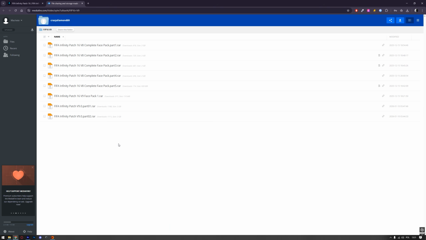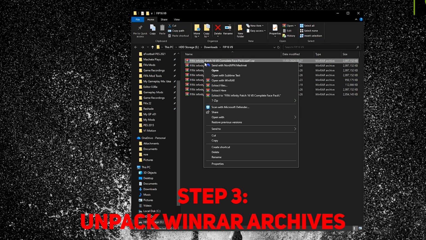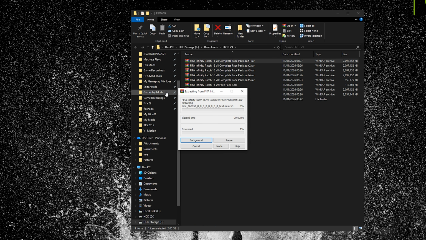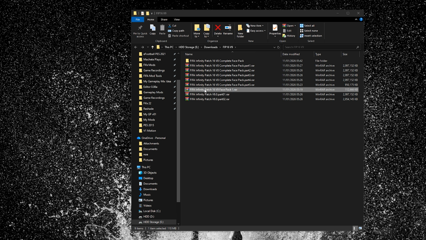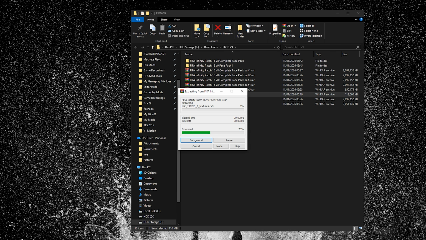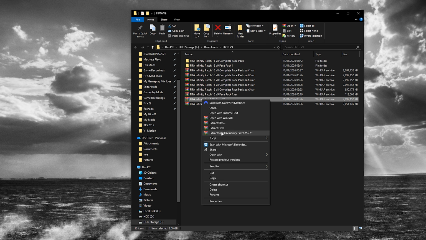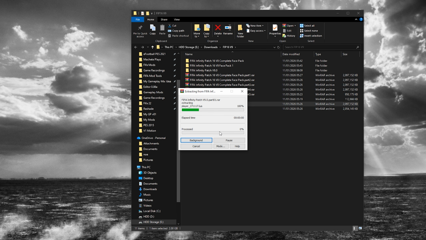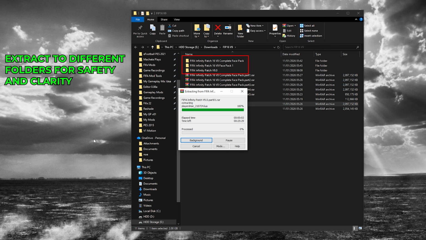Got it? Great. Now you need to unpack all the downloaded WinRAR archives. Generally, whenever you see archives with parts, you just need to extract the first one and the application will unpack every part. And make sure to extract them to different folders so there's no conflict of overwriting files.